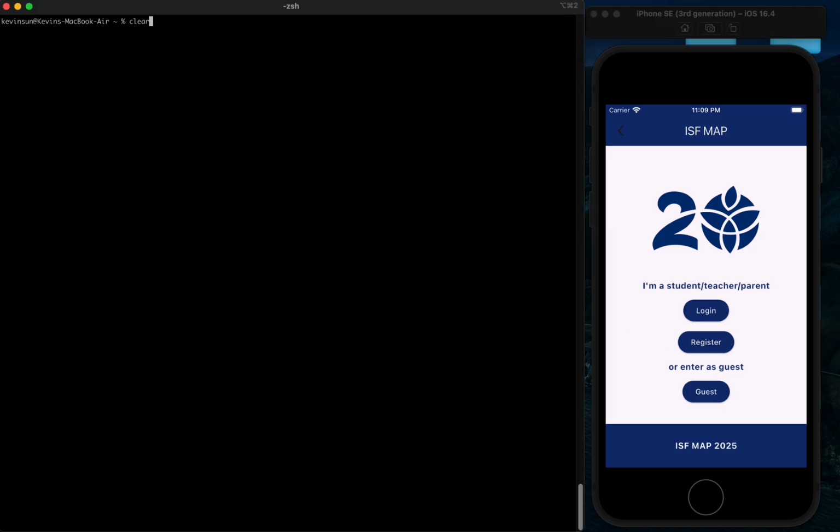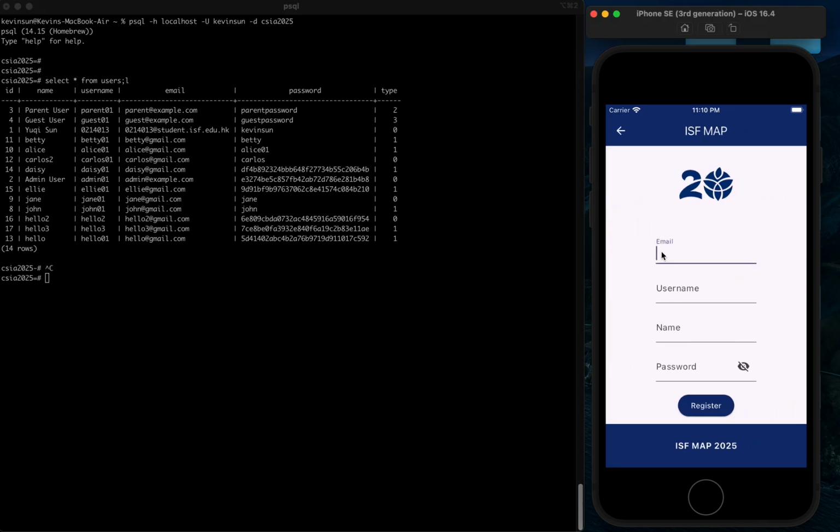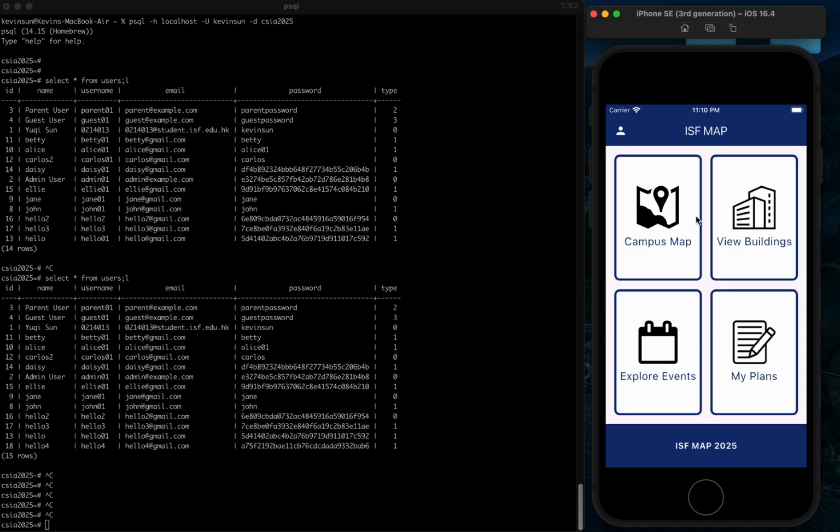So let's connect to the database, and currently you can see that there is no user called hello4. So let's register hello4. Okay, now if I register again, you can see that the changes are reflected in the database. So there's hello4 now with a hashed password. So let's log in. Now you can see that I can log in as hello4.